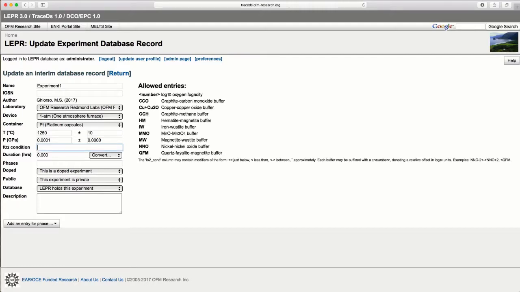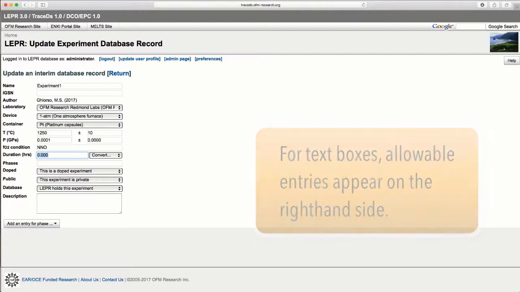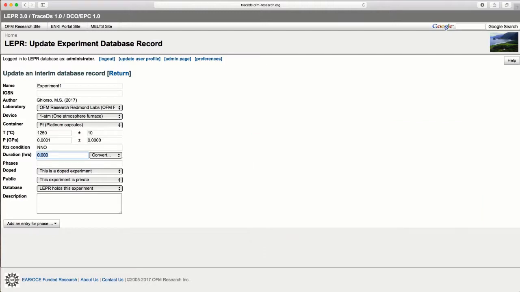Pressure is in gigapascals. The oxygen fugacity under which the experiment was done. The list of possible entries is over there on the right. We'll just choose NNO. The duration of the experiment. Well, I ran this experiment for 3 days, let's say, but it wants the input in hours. So I'll put 3 in there for 3 days and convert days to hours.